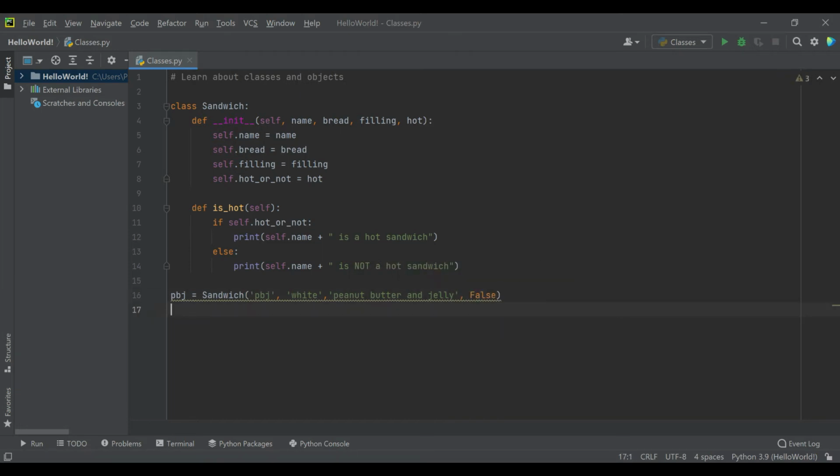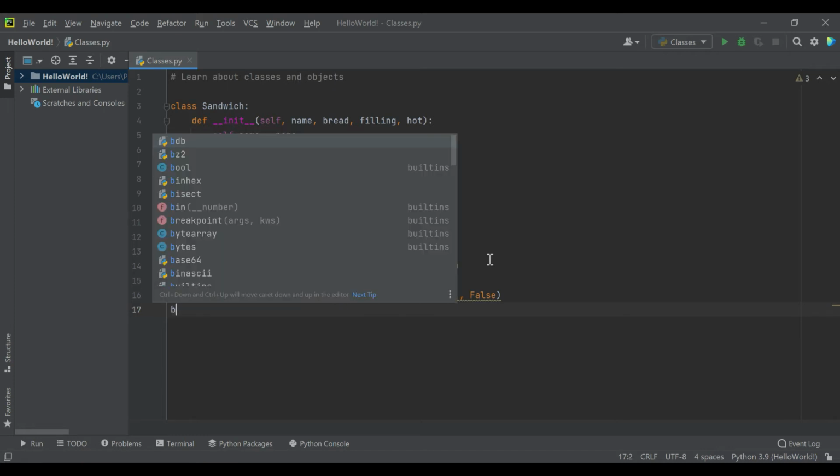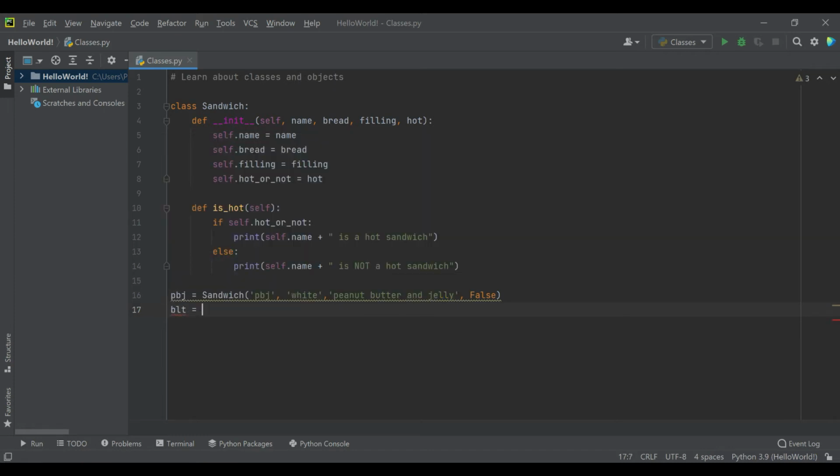And just so we have a couple instances of this, let's also do a BLT, and that's also going to be a sandwich, but this one is going to have a name, BLT. We're going to put it on wheat bread. The filling will be bacon, lettuce, and tomato. There's our B, L, and T. And then this, let's say it is a hot sandwich because you fry up the bacon.